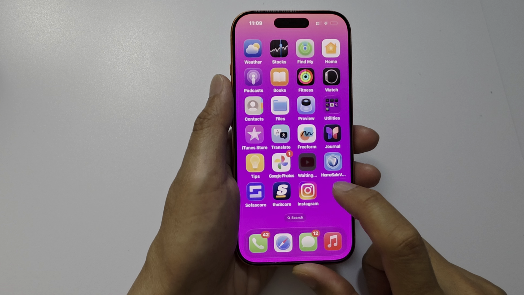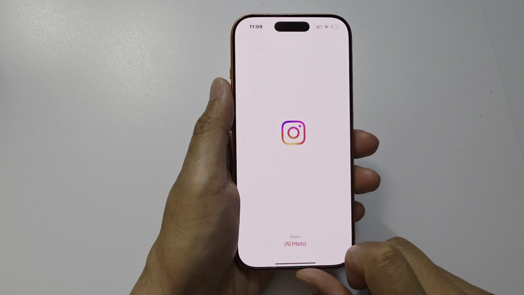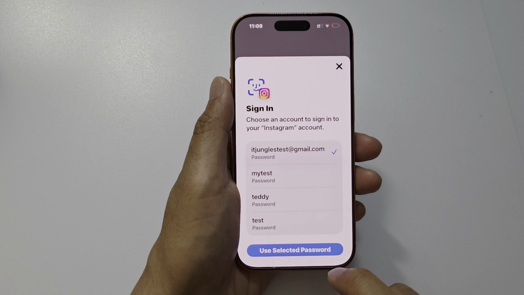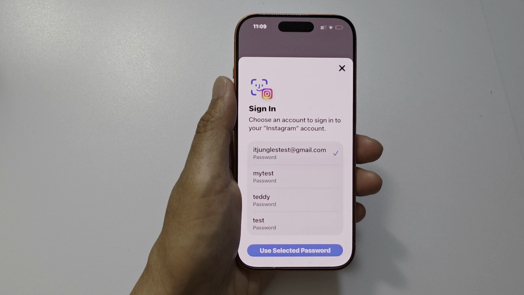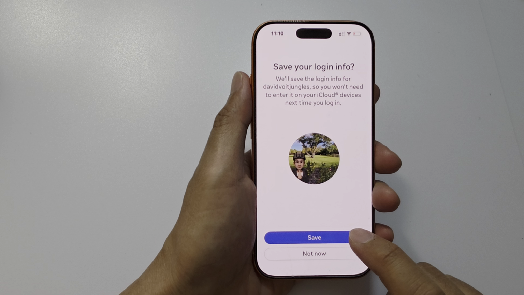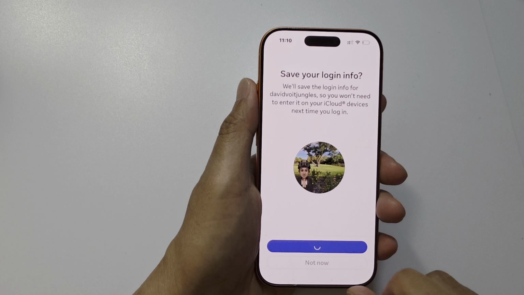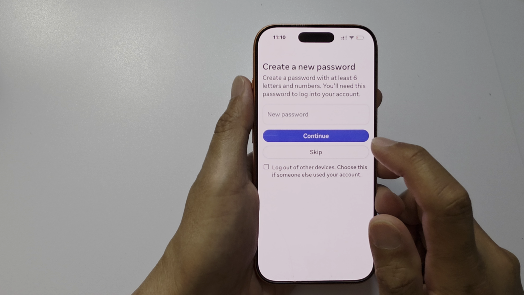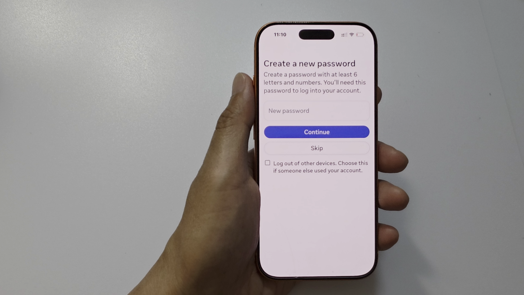Okay, here it is now installed. So we can tap on it, and this will open up Instagram account, and then we can sign in. Okay, so once signed in, you can tap on the save button to save the information, the login info. And then I'm just going to tap on allow, and then here it says create new password.